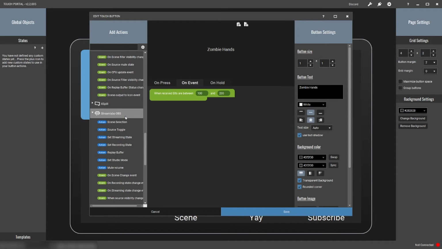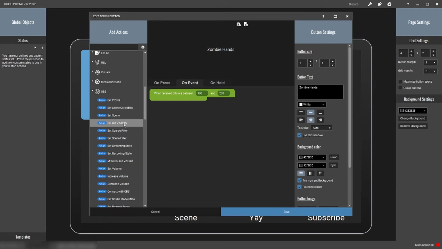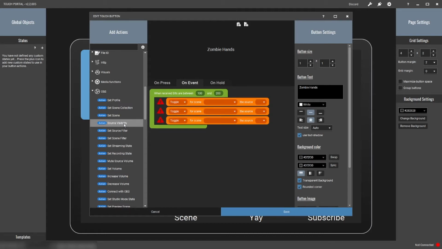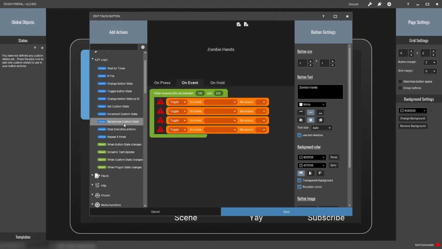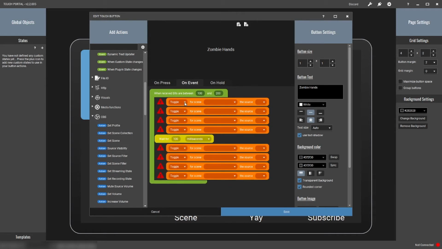Now scroll up to OBS or Streamlabs or whatever it is that you're going to be using, and we're going to click on source visibility for as many scenes as your source is appearing. So if you'll remember, I have starting soon, just chatting, the game screen, and my be right back screen. Then go up to logic, wait for timer, and then we're going to go back down for source visibility and click that another 4 times. Now what we're going to do is for all the ones on the top, I'm going to select show. And for the ones on the bottom, I'm going to select hide.